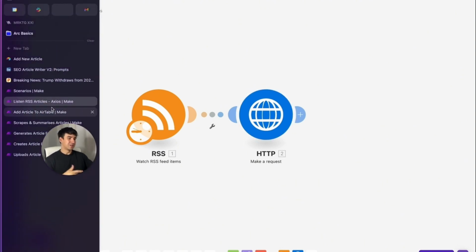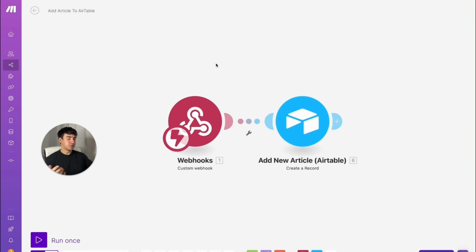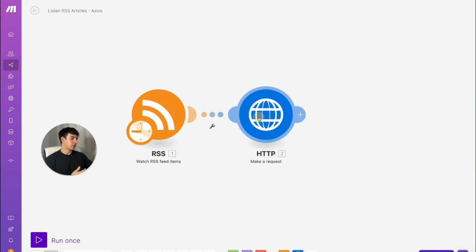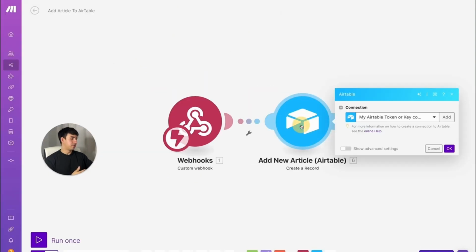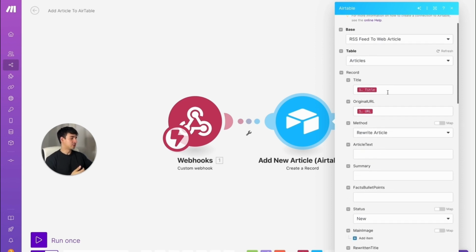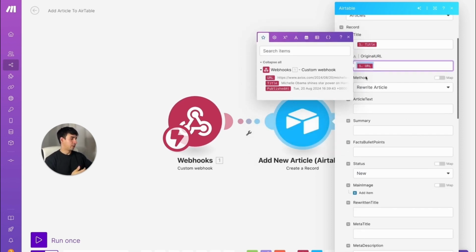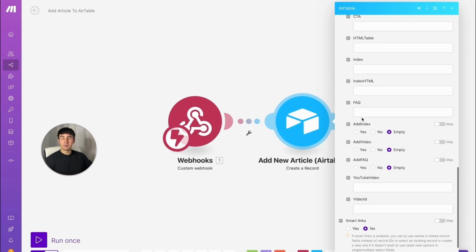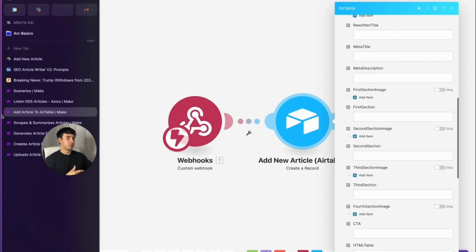So now let's go to the next one, and in this one I'm not going to stop much because it's quite simple, and also we've seen it already. What you have to do here is create your new webhook and then input it over here in this URL that we have here. Then the only thing that we need to do is to add a create a record Airtable module, and then send the variables title, URL, and then the method needs to be write article, and then the status needs to be new. As you can see, then we don't have anything else. Anyway, now we're going to go with the next scenarios because they are going to be the most important ones.